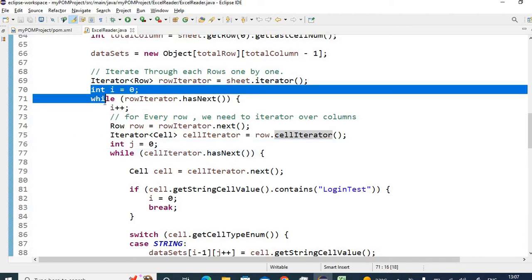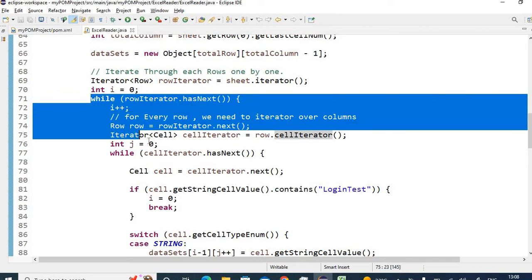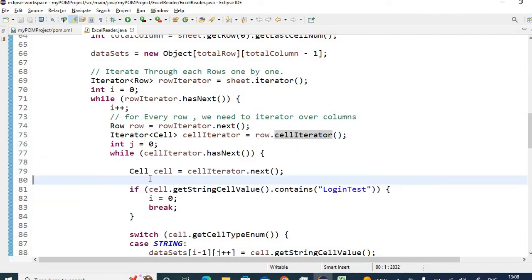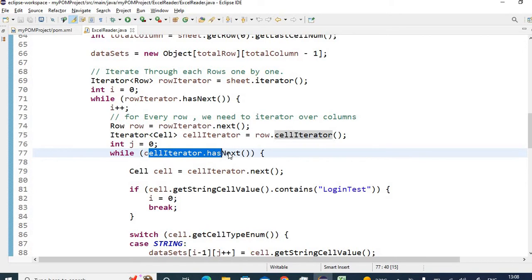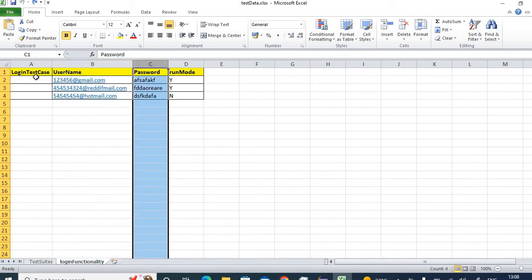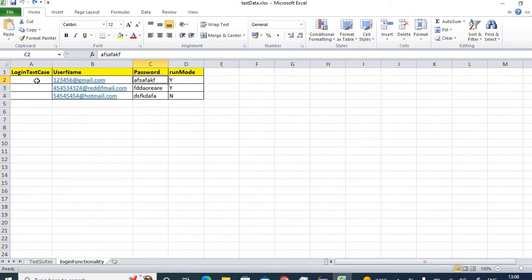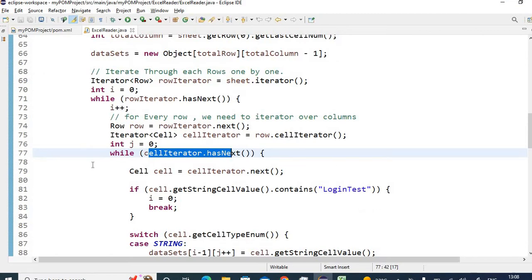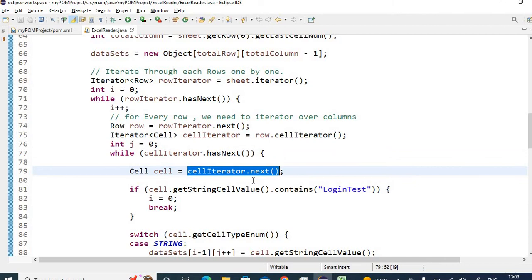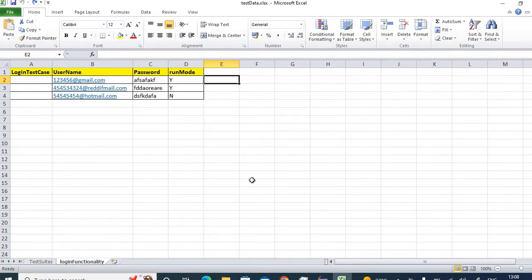And so as we have created a while loop for rows, we have to create a while loop for cells, because we want to iterate over cell by cell. So again we have to use the hasNext method. It will go on cell by cell, and it will basically iterate through cells. And we have to use cellIterator.next to get through every active cell.